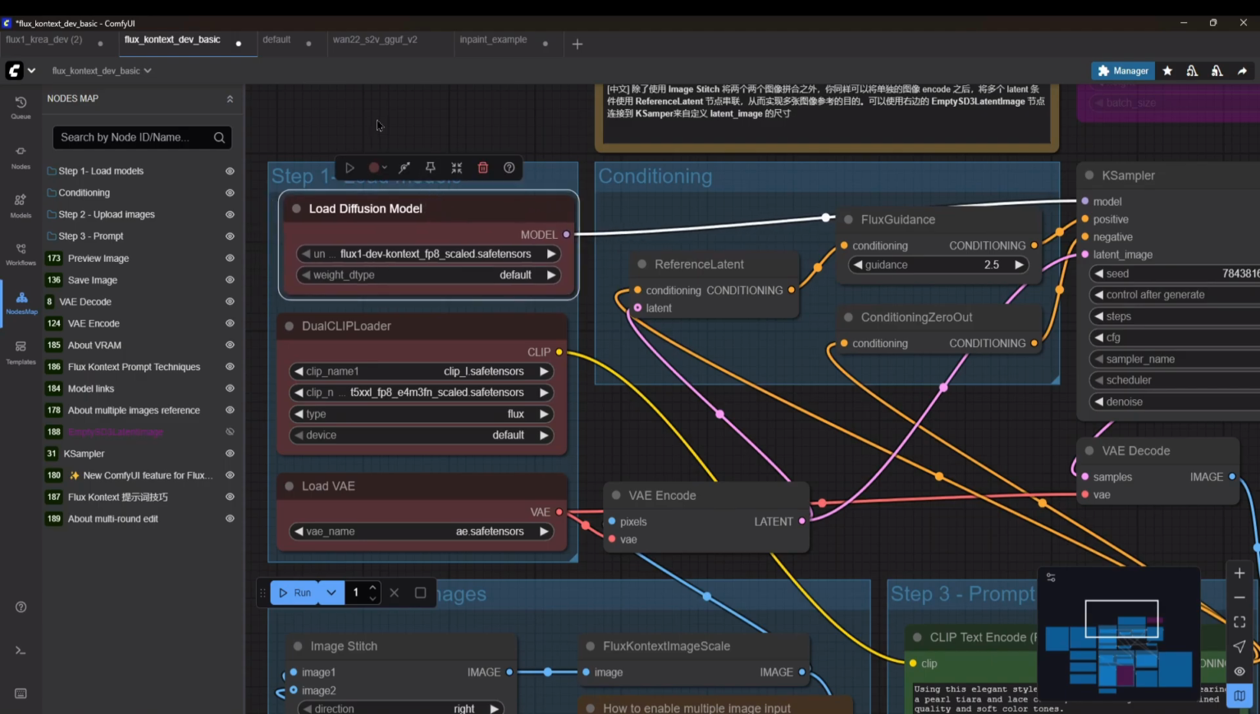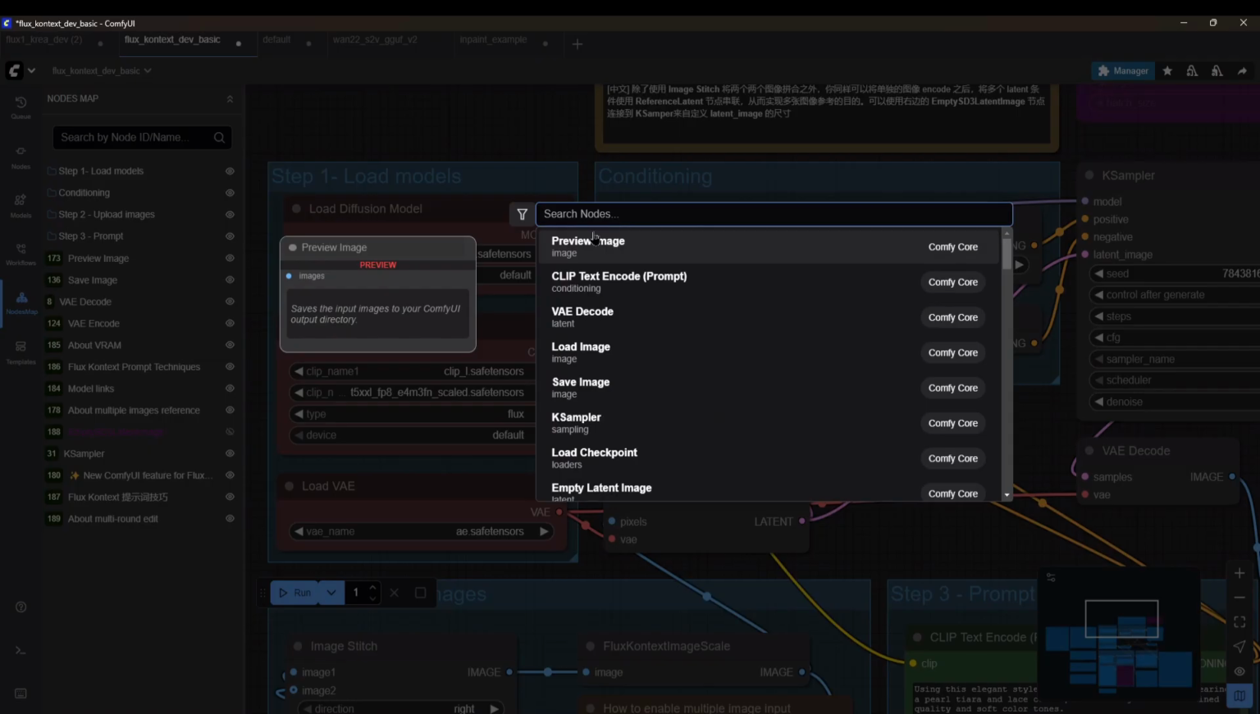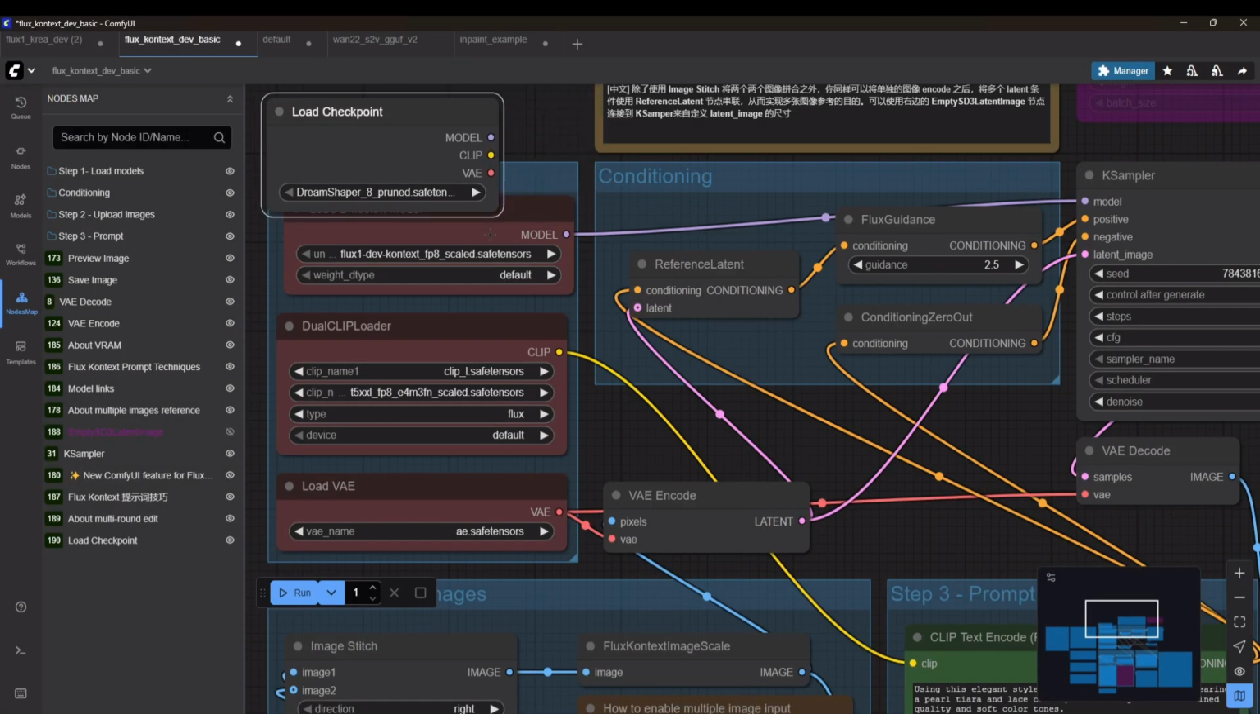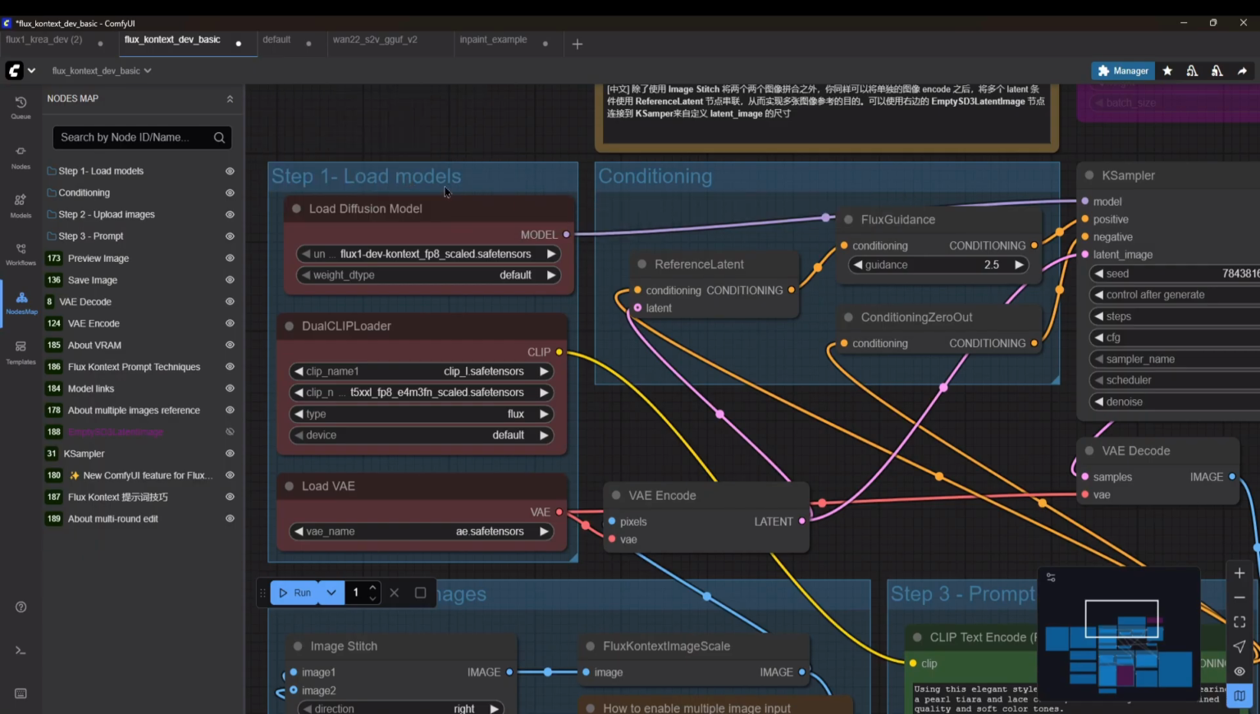So if you double click somewhere on the empty space here, you'll see all the different loads. So there's load checkpoint, and then you would just connect it like you connected this one, except this one's also going to connect to the VAE. And then there's also the UNet loader.